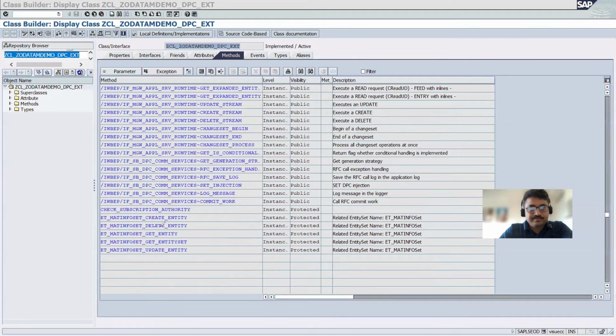Now focus here. You have create entity, delete entity, get entity, get entity set, and update entity. If you want to get a single record, you can use get entity. If you want to get multiple records, we can use get entity set. So for getting a single record, get entity, and for getting multiple records, we use get entity set. Now let's go and define this one. So how can you define this?